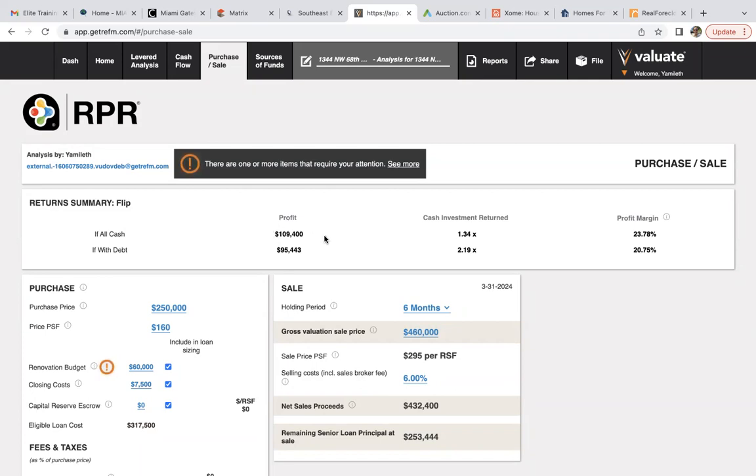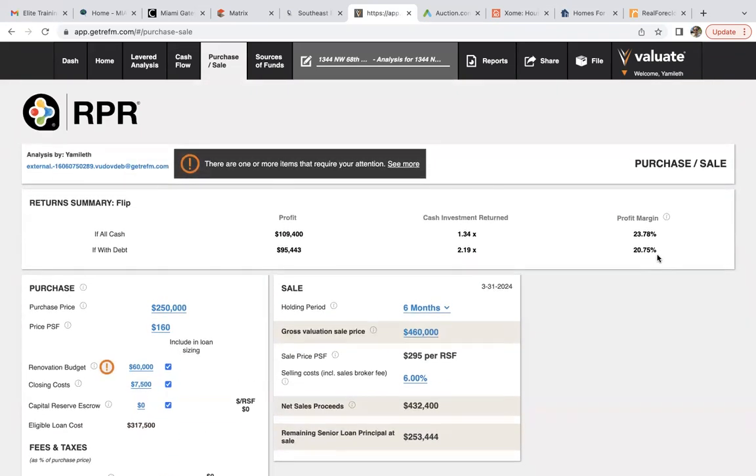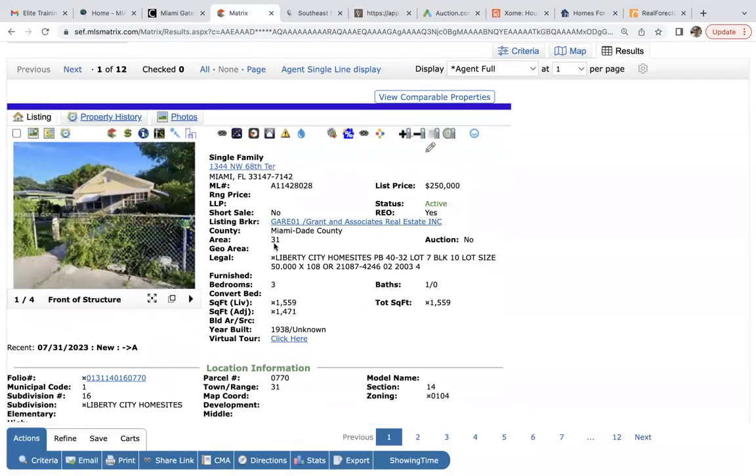That's $109,400 in your pocket. And if you have to finance, then that number goes down to 20.75%, which is still a very healthy profit of $95,443 on this deal. So this property is on the market now for 1 day. All right, it is going to sell, and it's probably going to sell very quickly.